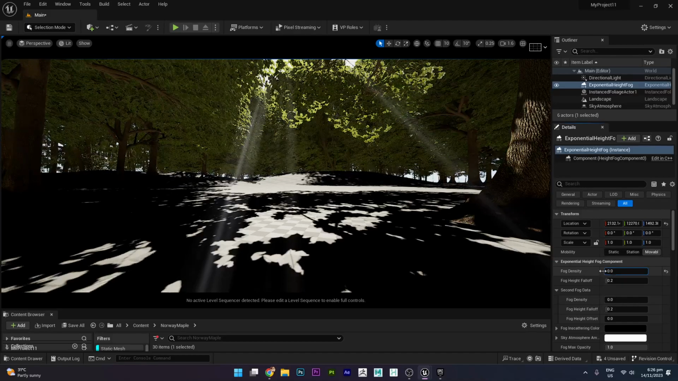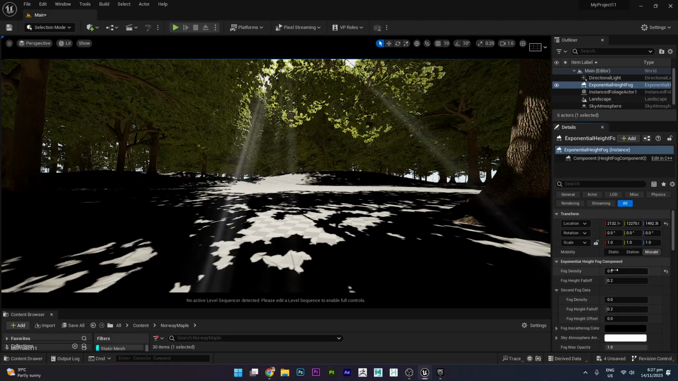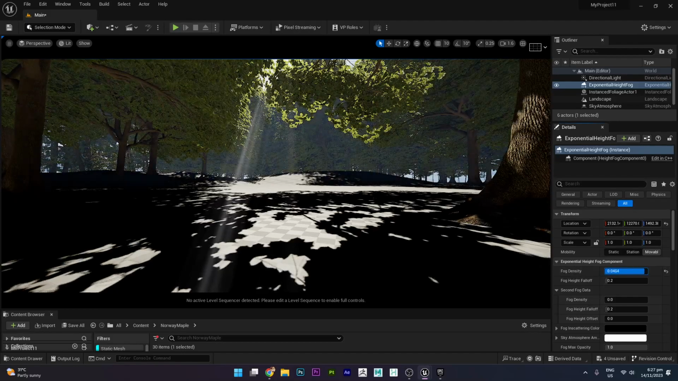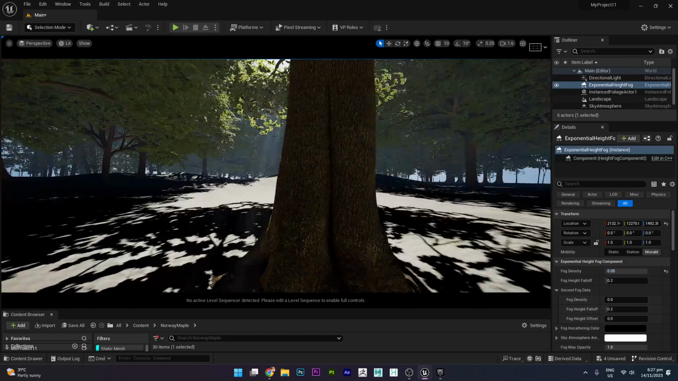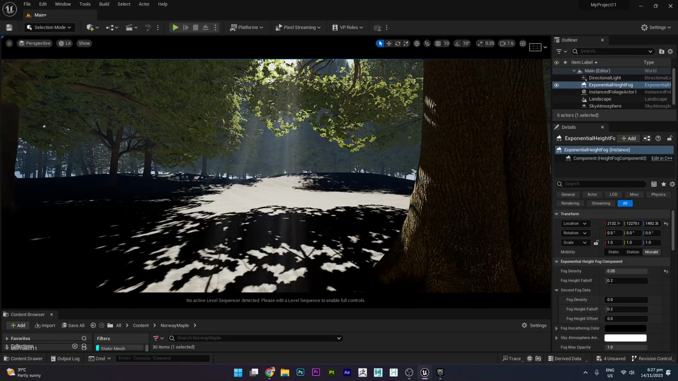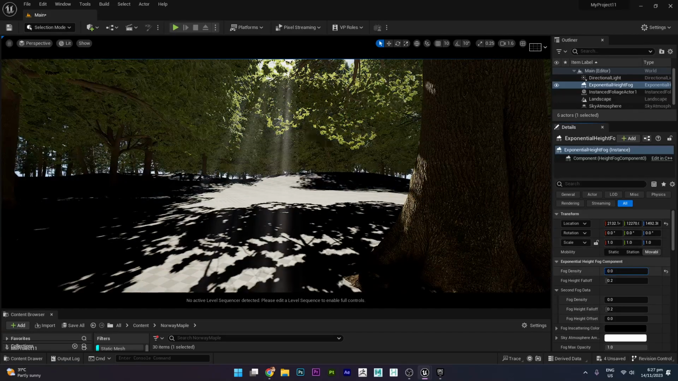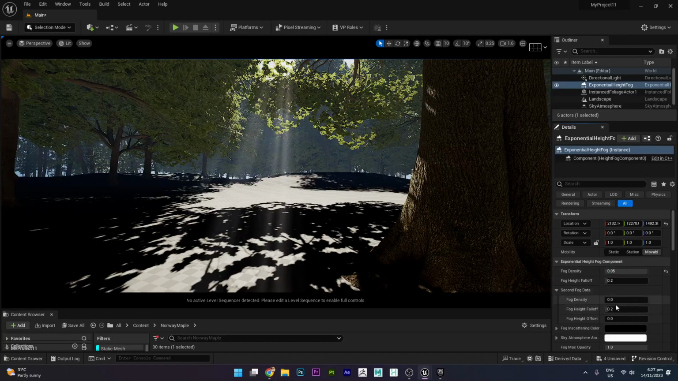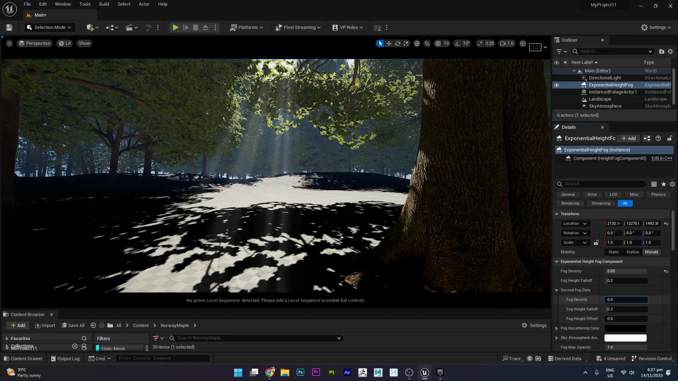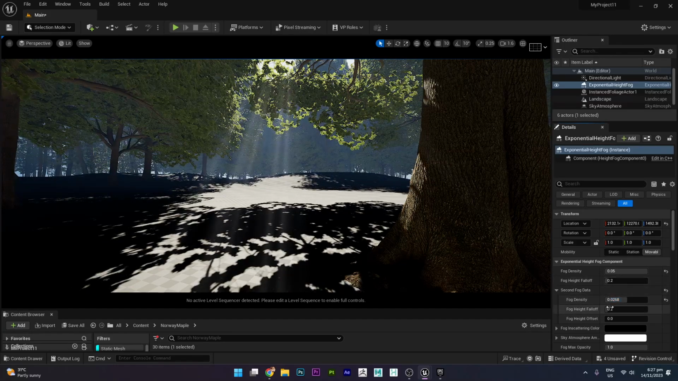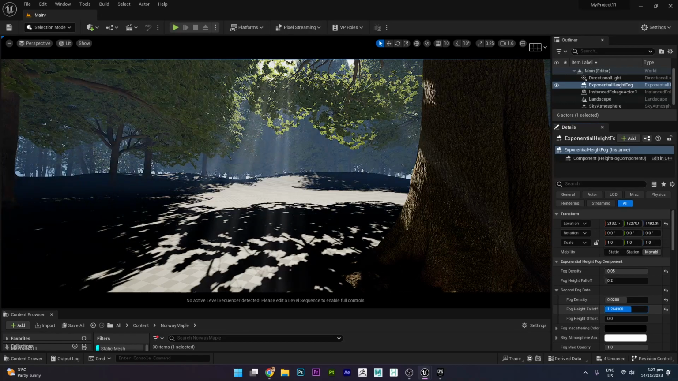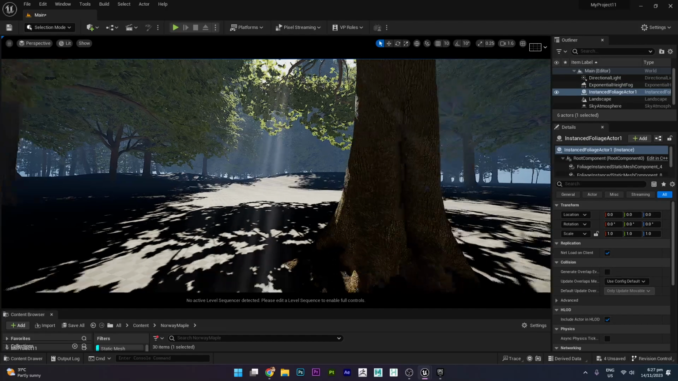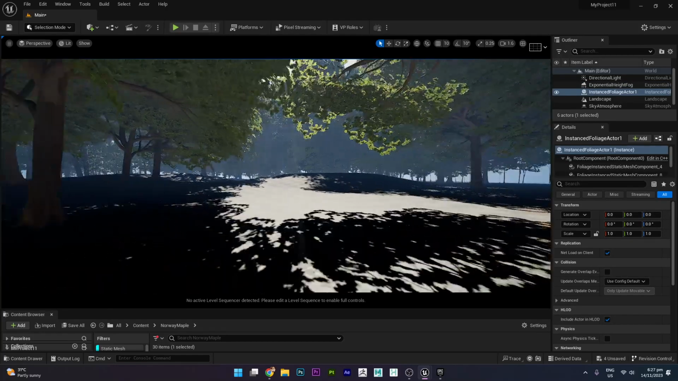I'm also going to increase the fog density from the exponential height fog to have that illusion of depth. There you go. So that's how you easily create foliage here in Unreal Engine 5.